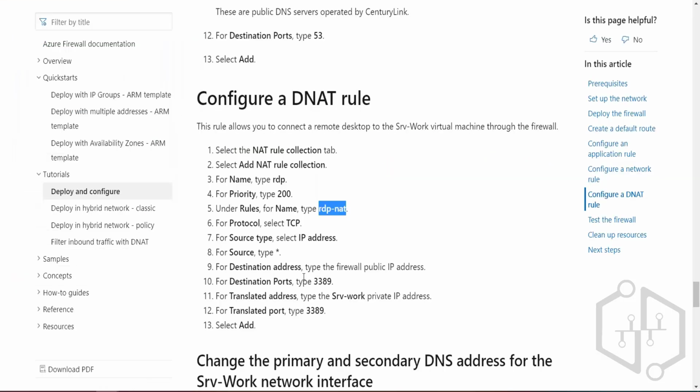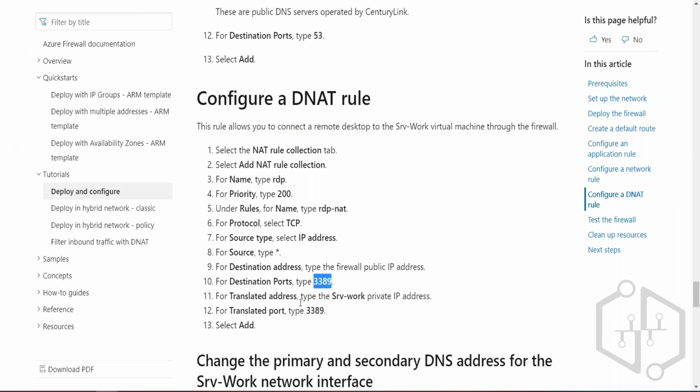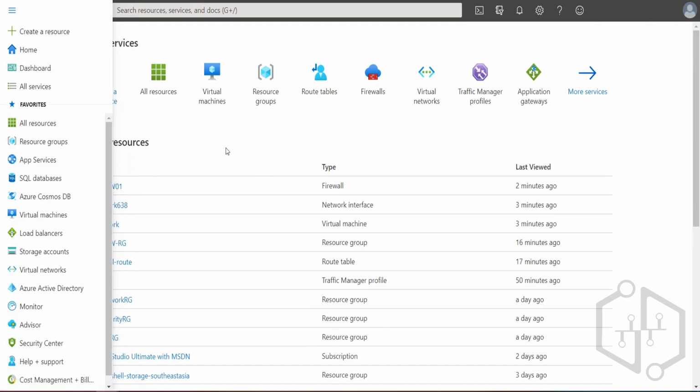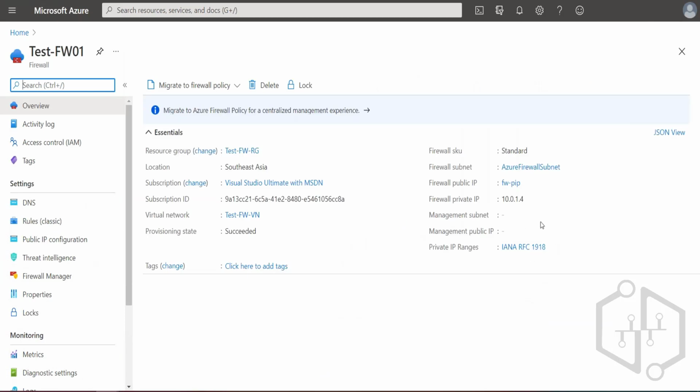Source type any, destination is the firewall public IP address, which I am not aware of. So I have to copy that value from there. And then SRV work private IP address. So let me go to the next tab, get both these values. One is the firewall public IP address, and second is the work machine private IP address. So that is what we are associating.